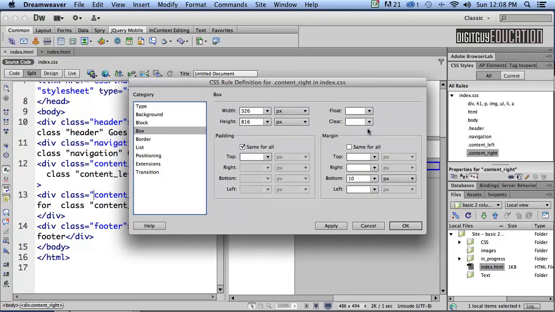And in the box, I'm going to float this time to the right. In other words, we want this to stick to the right-hand side of its container or its body tag that's containing these divs, like that. And let's apply that and have a look at it.